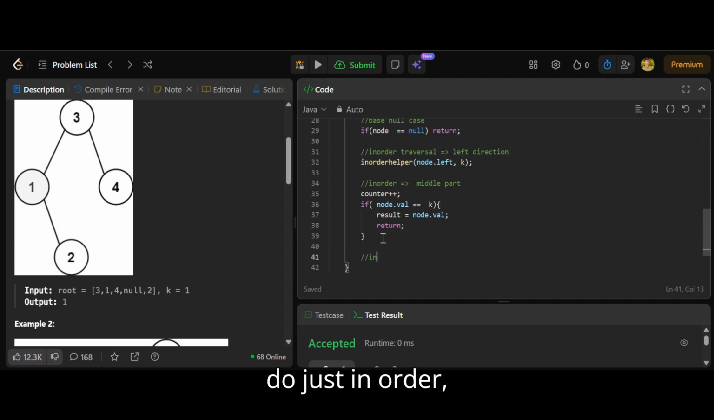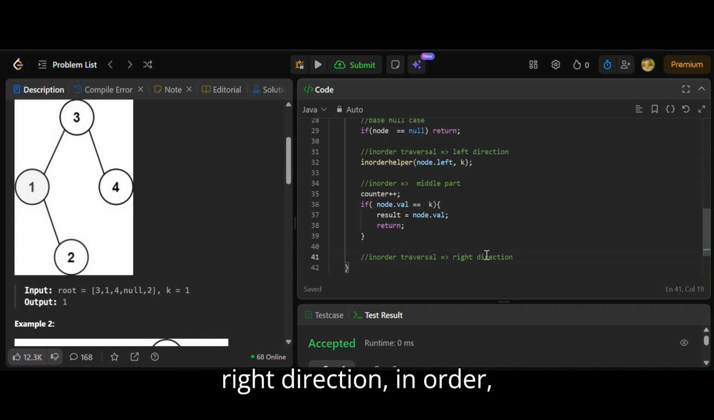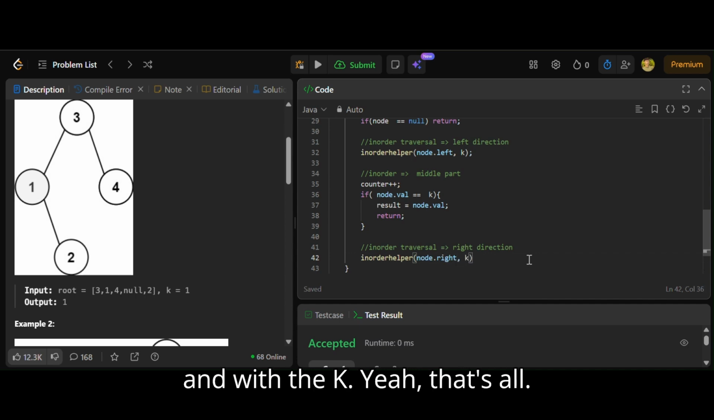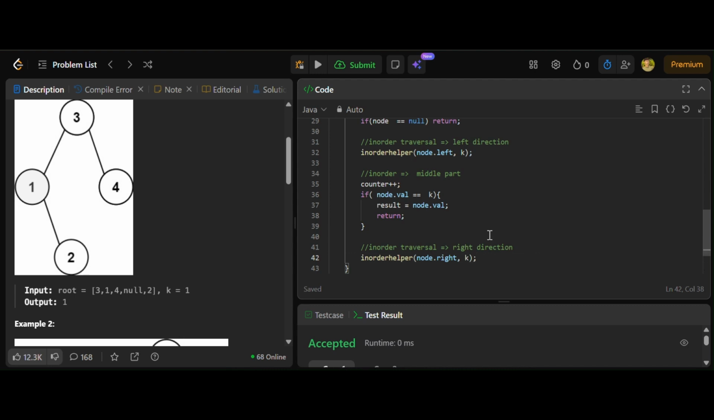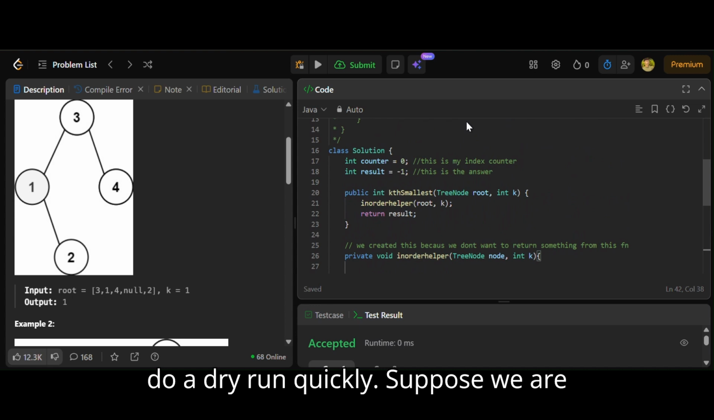We will just do in-order traversal in the right direction. In-order helper on node dot right, and with the k. Yeah, that's all. So I think so. Let's do a dry run quickly.